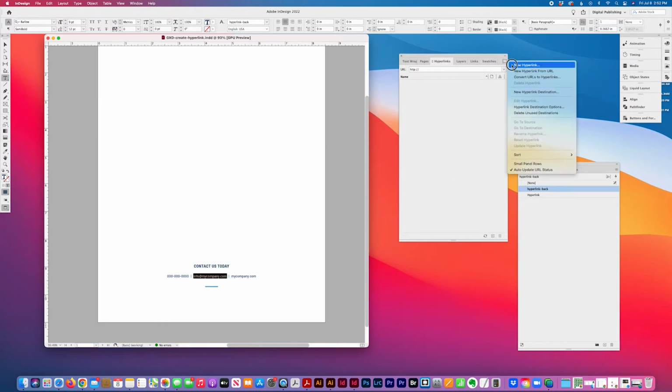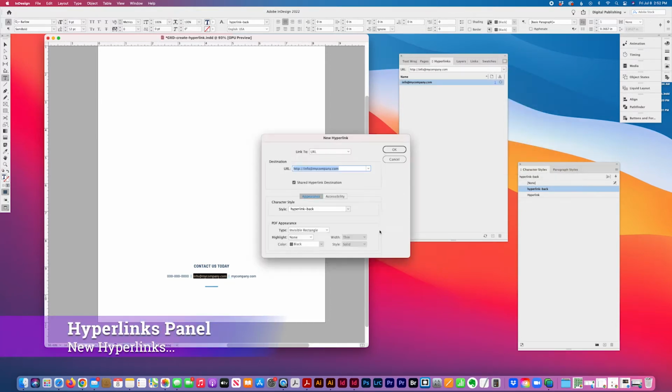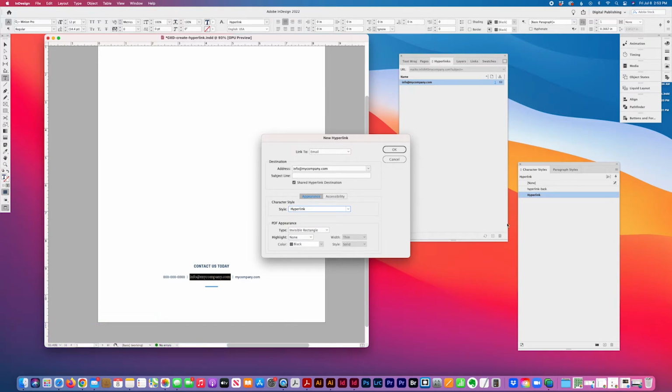And then I create a new hyperlink. Select email, and it'll normally default to hyperlink. When you create a document, it creates hyperlink. When you create a hyperlink, it just creates a generic hyperlink style. And so if you want to change that, you can just create another character style and replace it.